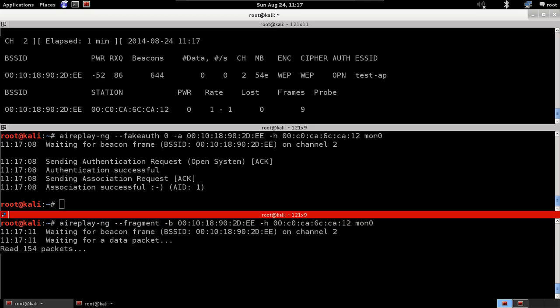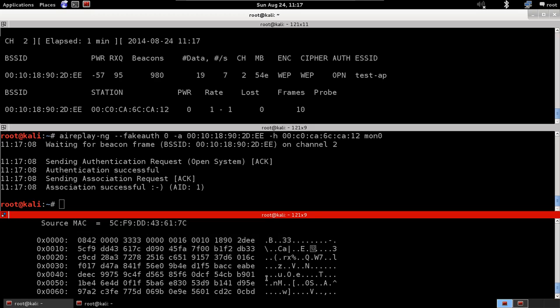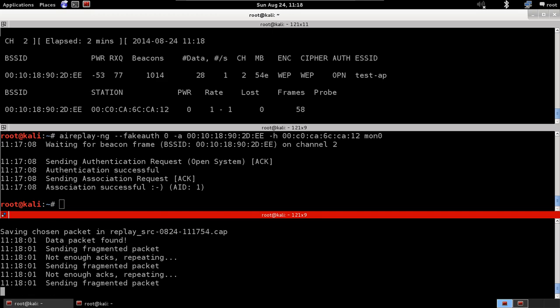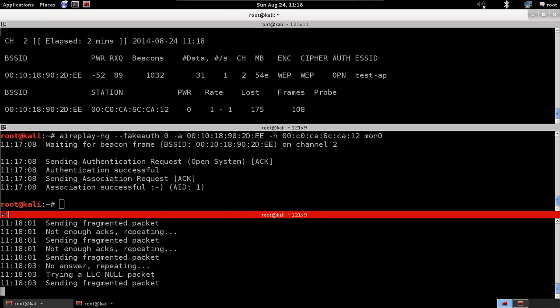So it's waiting for a packet now. Once it captures that packet, it's going to try to determine its PRGA. And here we go. We got a packet. So it's asking me, do I want to use this? I'm going to say yes, please. Now it's trying to determine the PRGA.